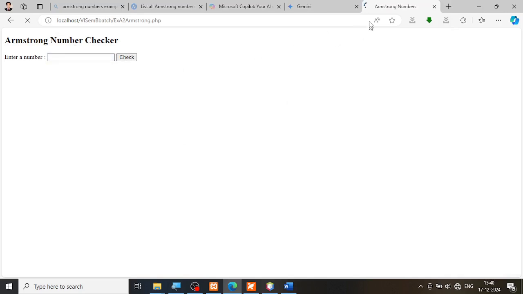When I click on this check, you notice that it is submitting it. When it is submitting, what are you supposed to do? You are supposed to take action when you click on this button. You have studied Java, you have studied VB.NET, and you know very well that when the button is clicked, you get this on click event.